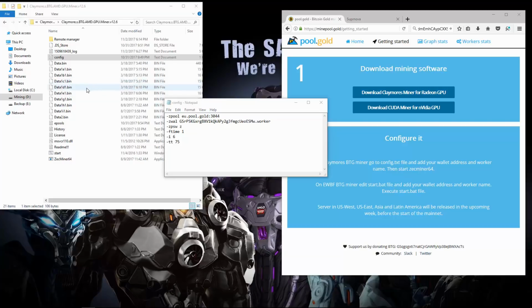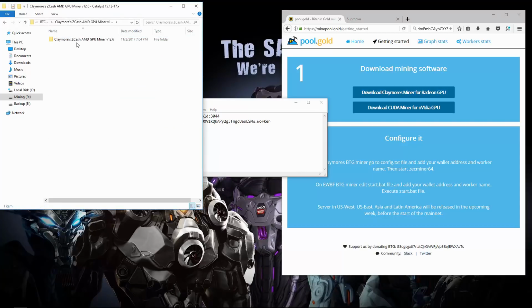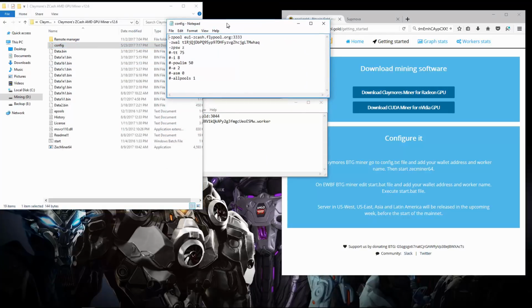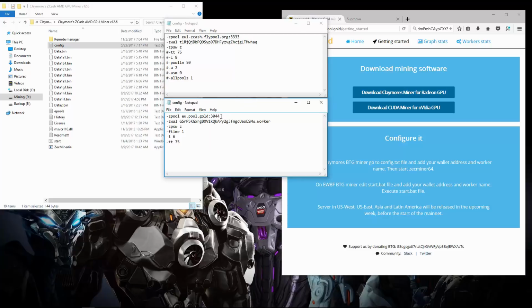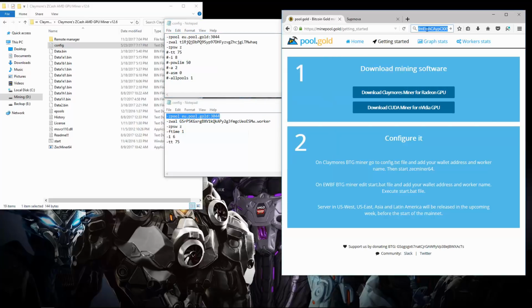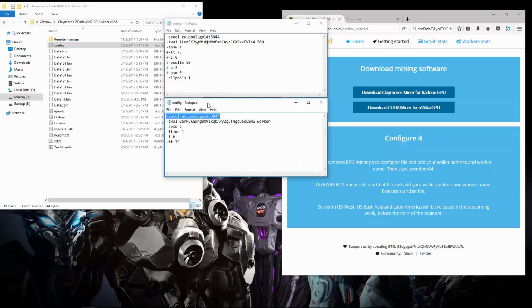I'm going to backtrack out of here and just go into the normal Claymore's miner, 12.6. Edit the configuration file again. I'm going to copy the pool from the Bitcoin Gold miner, paste it into the original Zcash Claymore's miner. Then I'm going to take this Bitcoin address and copy that over the Zcash address. Add a worker name, 580. Everything else will stay the same, except I will be using the all pools one switch.